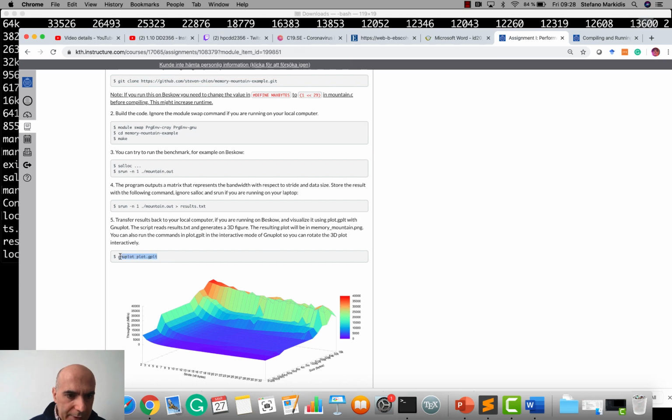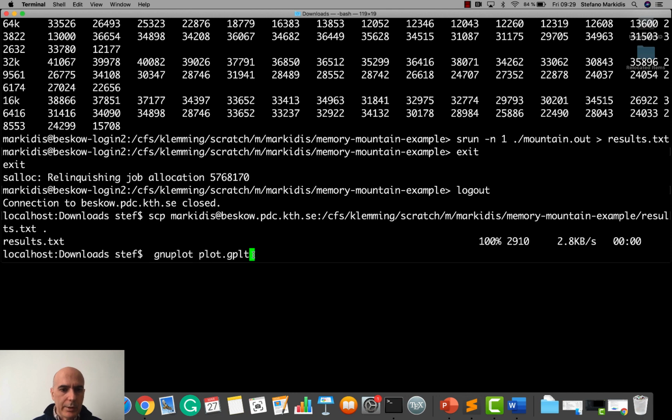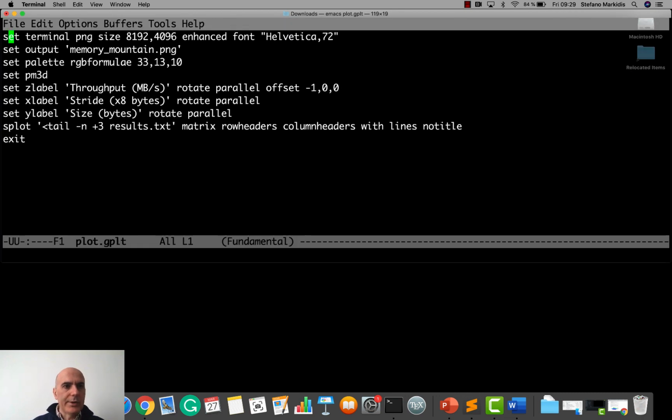So I have in this directory this plot.gplt. I have gnuplot installed on my Mac, and I also copied from GitHub this plot.gplt in this downloads folder. Right, so there is some warning due to the fact that it's not getting the fonts. Let's see just very briefly how this is configured, right? You set the terminal to a PNG size, so the output is actually a file called memorymountain.png, and then there are some labels.